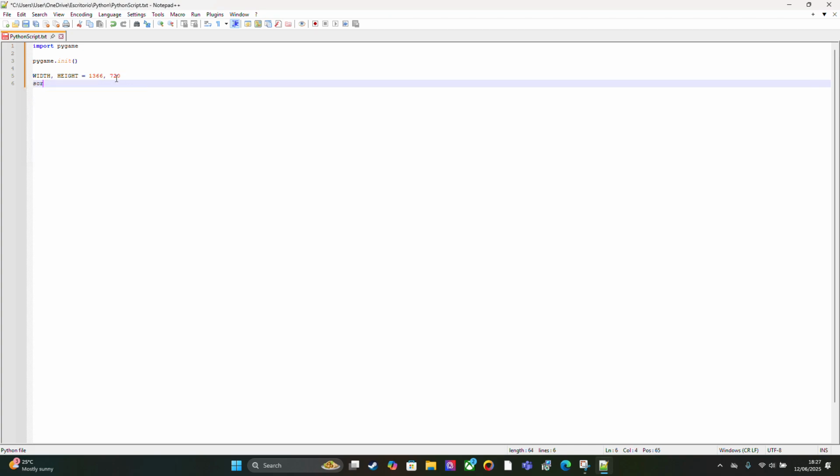Now we're going to make a variable. I'm going to name my window screen equals pygame.display.setMode. Now we're going to set the width and height of our screen, also known as window, to the value of our width and height, like that. So now let's add a caption to our window.